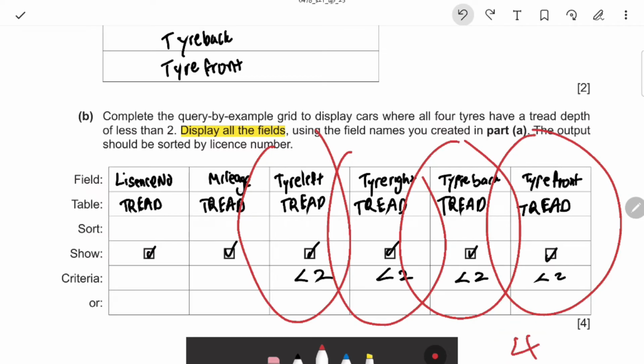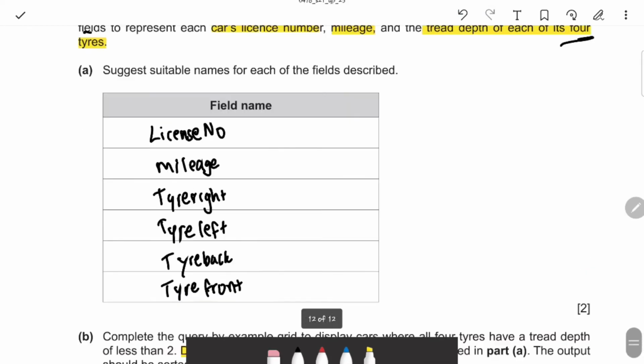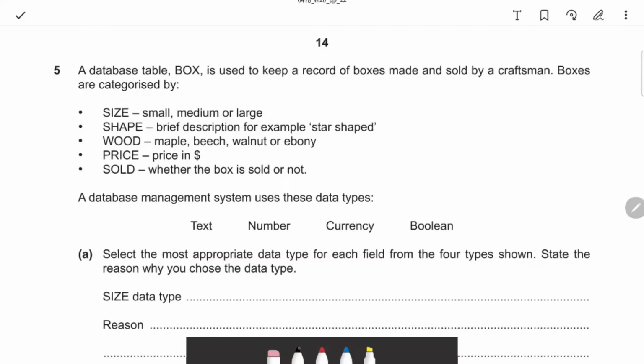Okay, so that will finish this question. Let's move on to another question, and here it tells us we have a database called box, and it is used to record the boxes made and sold by a craftsman, and these boxes are categorized by the following fields.